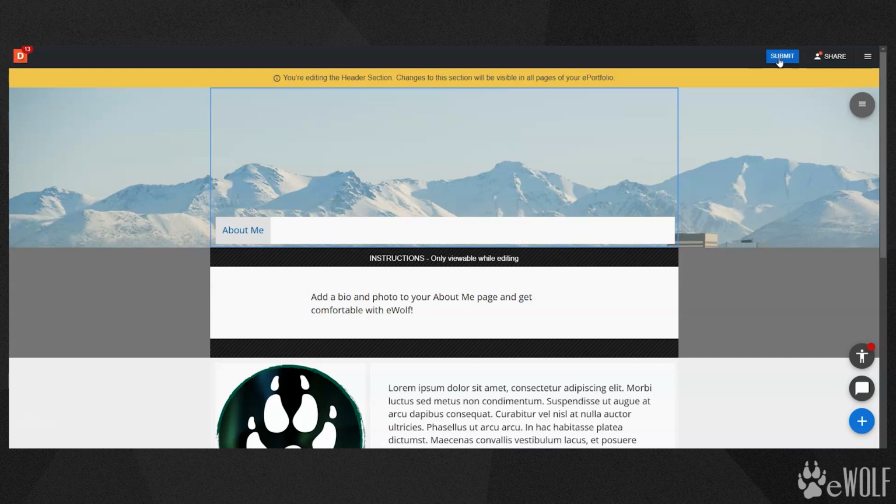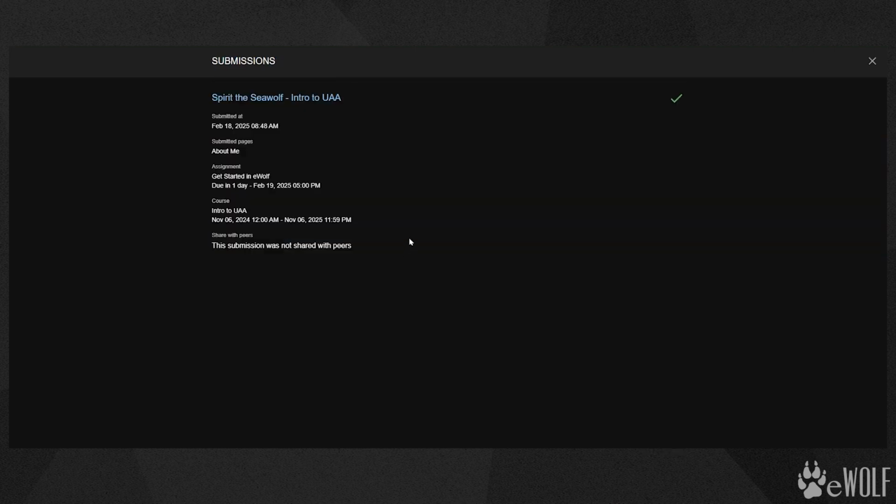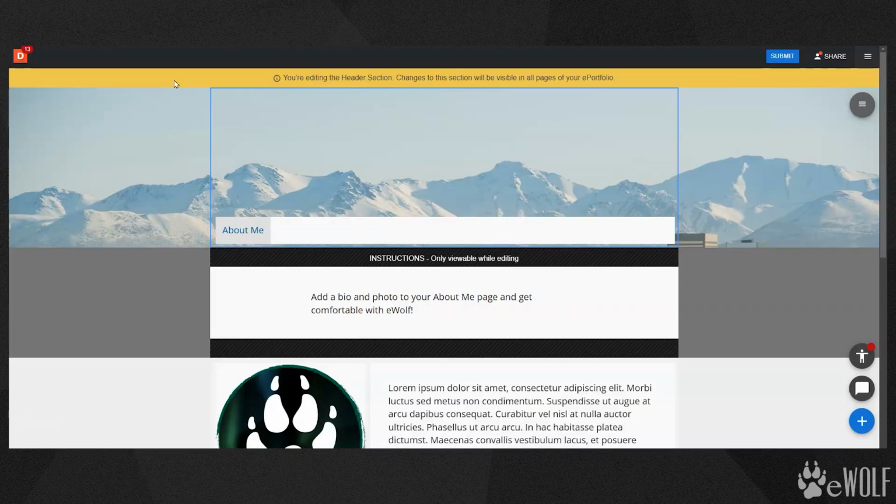So for this one, I'm going to go ahead and use the Submit button, and it will auto-select the assignment that I've created this work for. Select any pages here that I want to. I only have one in this example, but if there were multiple pages, I could select those and click Submit. Now I have the submission receipt, and if I close that out, I'll go back to my home page.